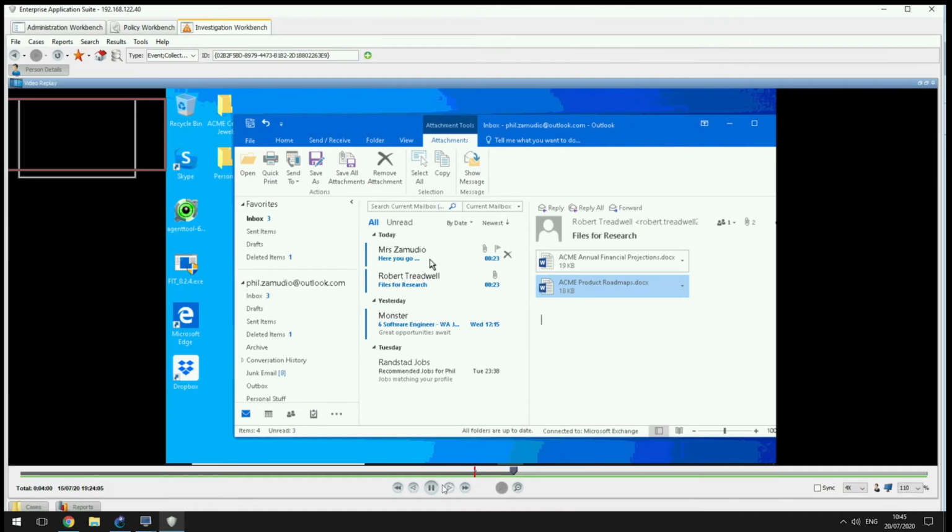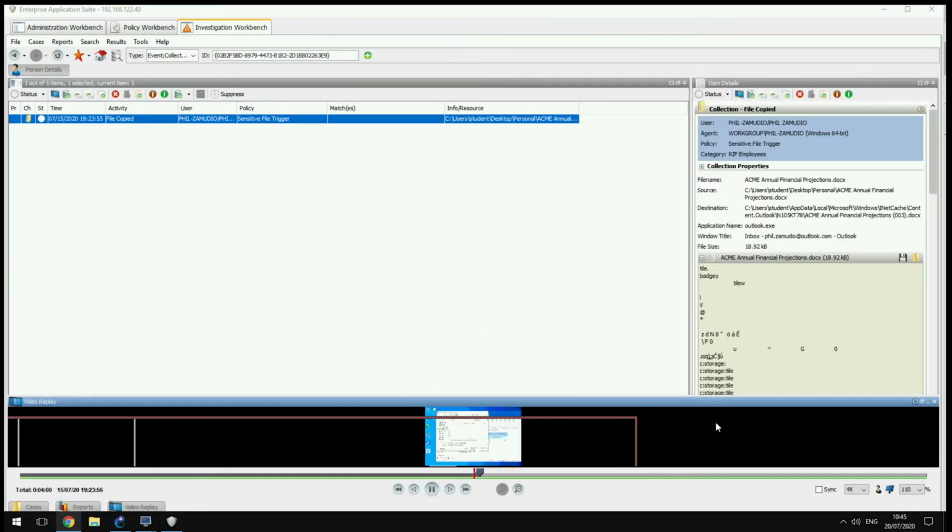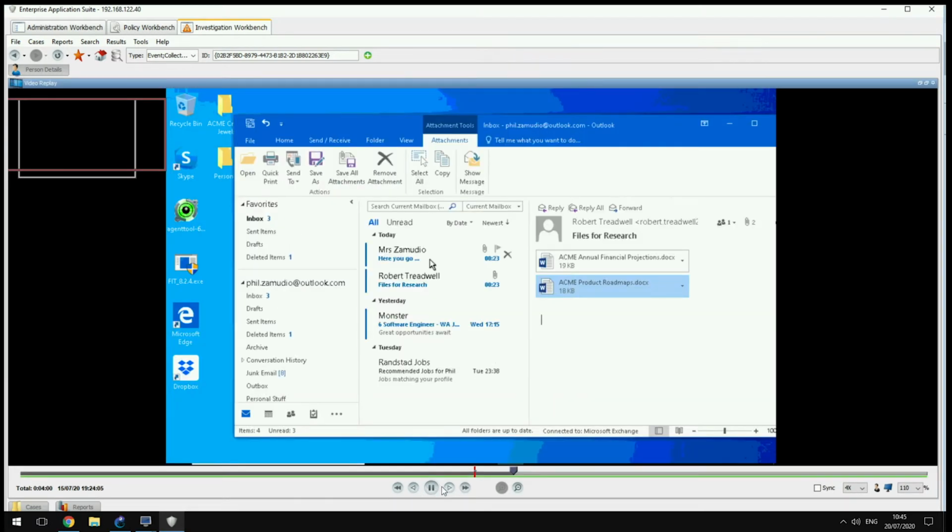For this example, Phil has actually received an email from his colleague Robert Treadwell with company-sensitive documents that were previously discussed in the earlier chat session. Phil opens the email and saves the 2 files to his personal hard drive. Each of these documents contains sensitive keywords, markings, or other watermarks that can be used in a FIT policy for tracking sensitive document movement. As a bonus, the video shows that Phil actually received his resume from Mrs. Zamudio and saves it to his desktop.